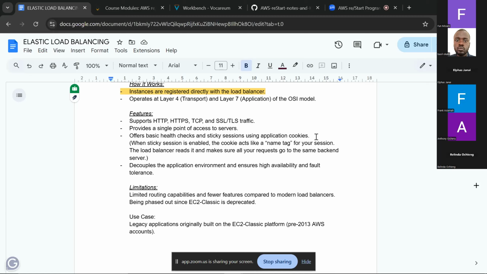So when we say sticky sessions and cookies, it means that when sticky session is enabled, the cookie acts as a name tag for your session. The load balancer reads it and makes sure all your requests go to the same backend server. So what this means is, take for example a Google form, or maybe you're applying for a job and you're required to fill in your details in that form. So what happens when you enable sticky sessions?